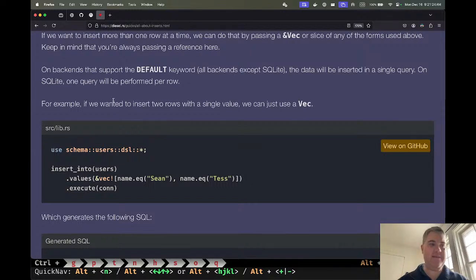Okay, the data will be inserted in a SQL query. On SQLite, one query will be performed per... Oh, SQLite won't do transactions. Oh, that's what it's trying to say. Okay, I just need to finish the sentence.